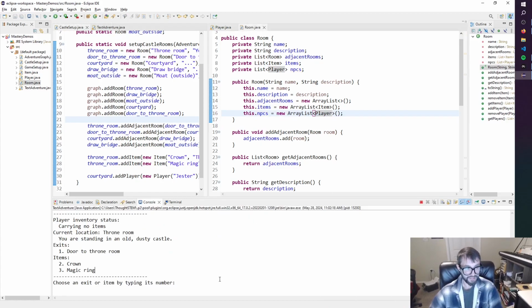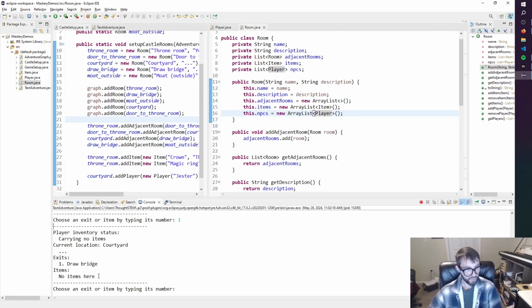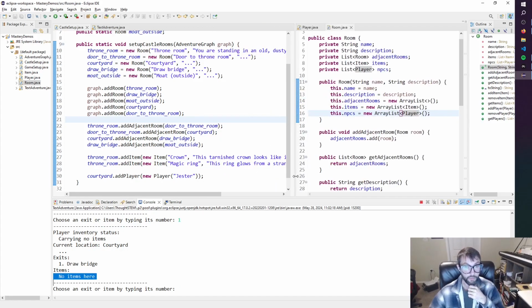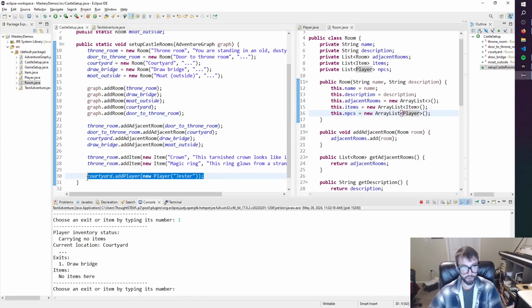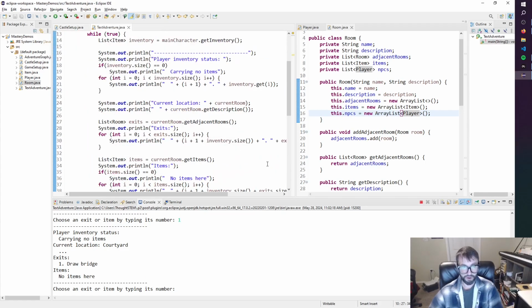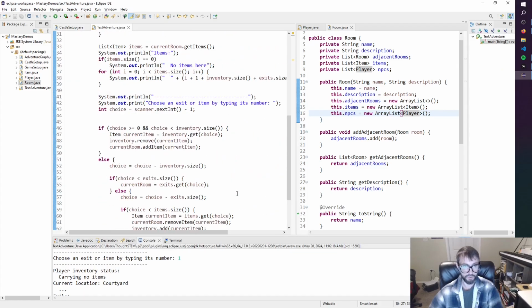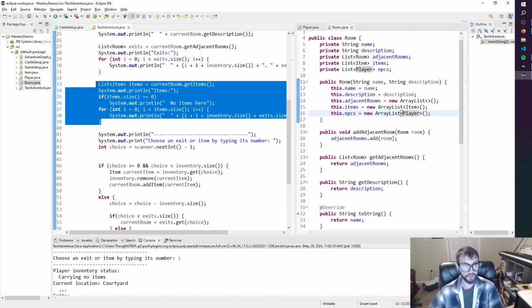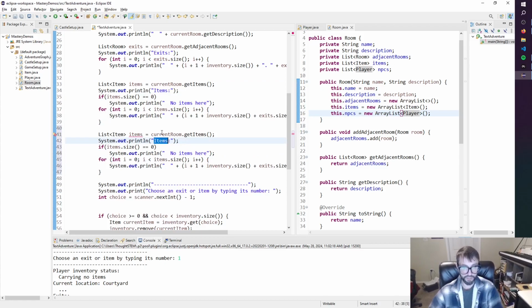Okay. So we could go to the courtyard, and we're in the courtyard, which has no items, but theoretically, there's a player here, like an NPC. The jester is in the courtyard. It's in memory, it's just not getting displayed to the user. We added it right here. It's part of the castle setup. So you could probably imagine what we're going to do next. But right here, after displaying the items, how about we display the NPCs?